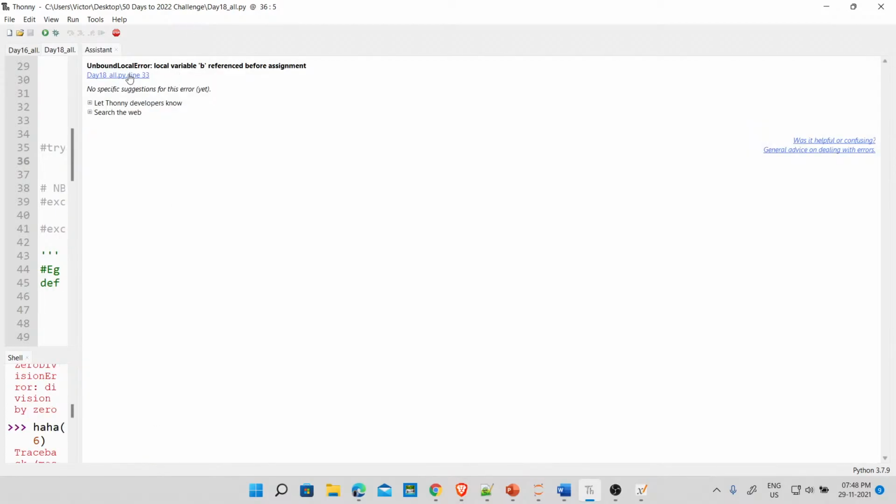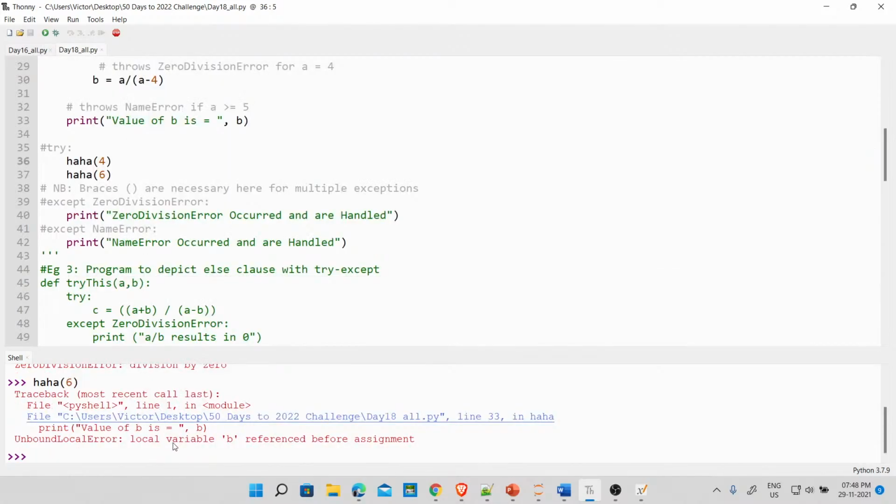Now, what is this called actually? It says UnboundLocalError, which is, see here, local variable B referenced before assignment. I close this, come back here. This is called NameError, or UnboundLocalError, sorry, UnboundLocalError. So you can actually handle it. I hope you're able to follow, right? So it's called UnboundLocalError. Here, the first one, ZeroDivisionError has occurred. This is UnboundLocalError has occurred. You got my point?